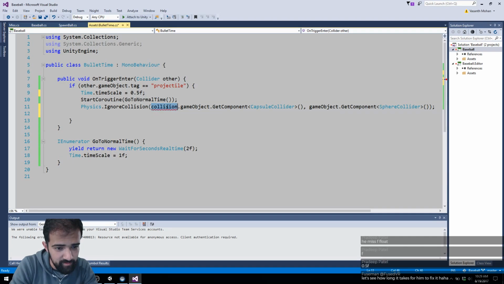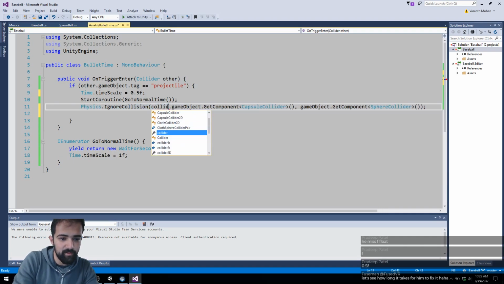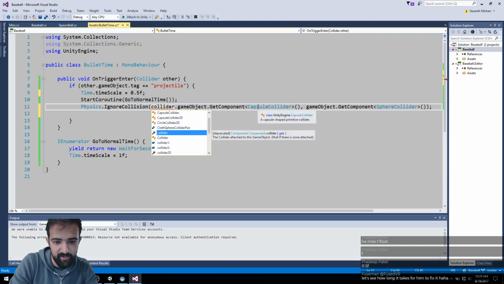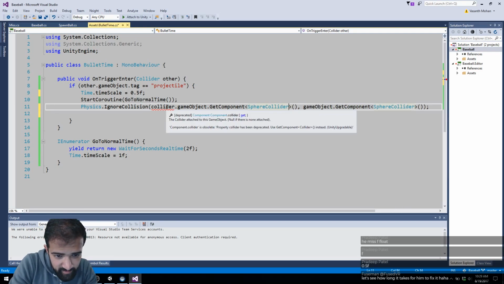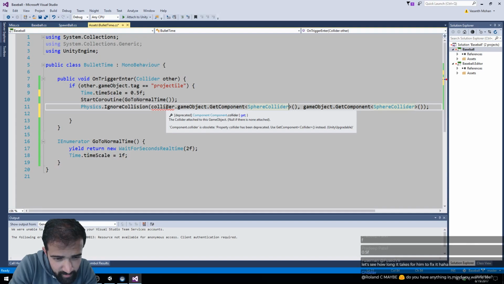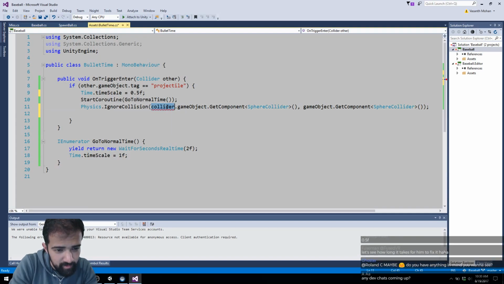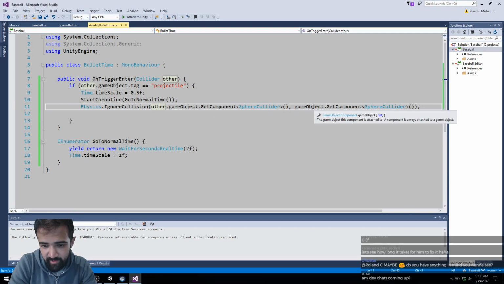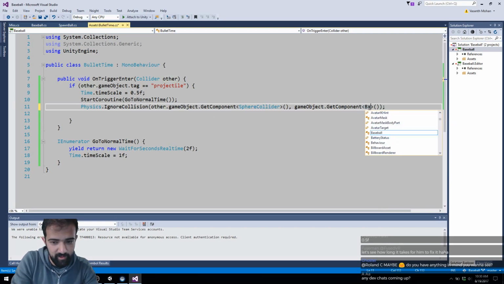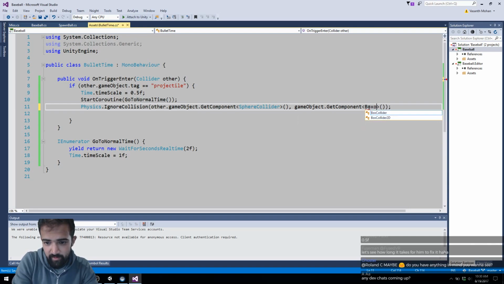So here we want collider.GameObject. So this is going to be the sphere. Oh, other. So this is the ball, and now we need to get the collider on this, which is a box collider. All right, let's see how this works.